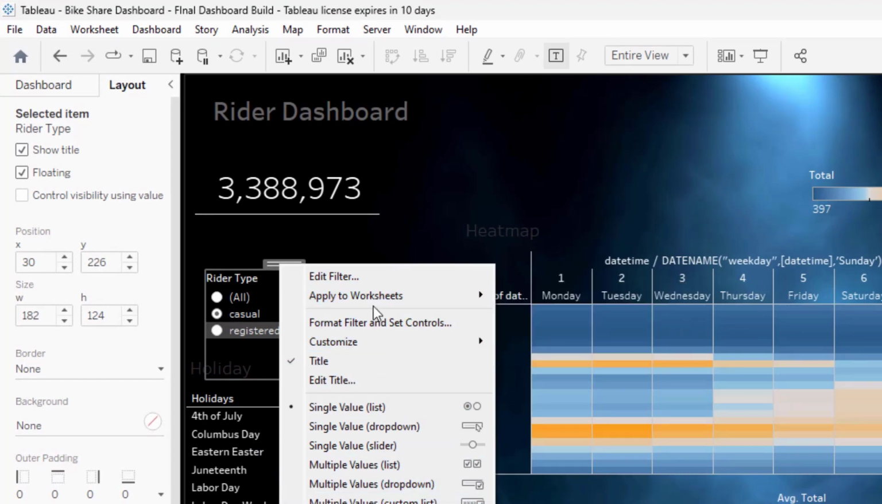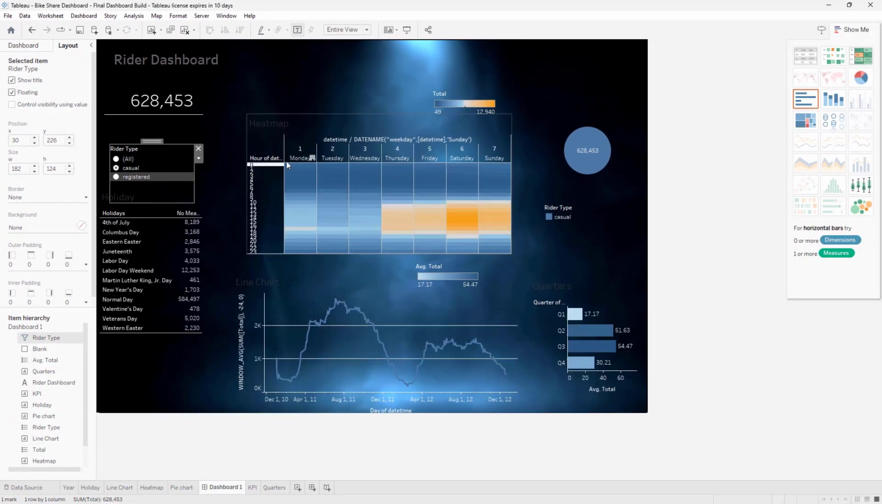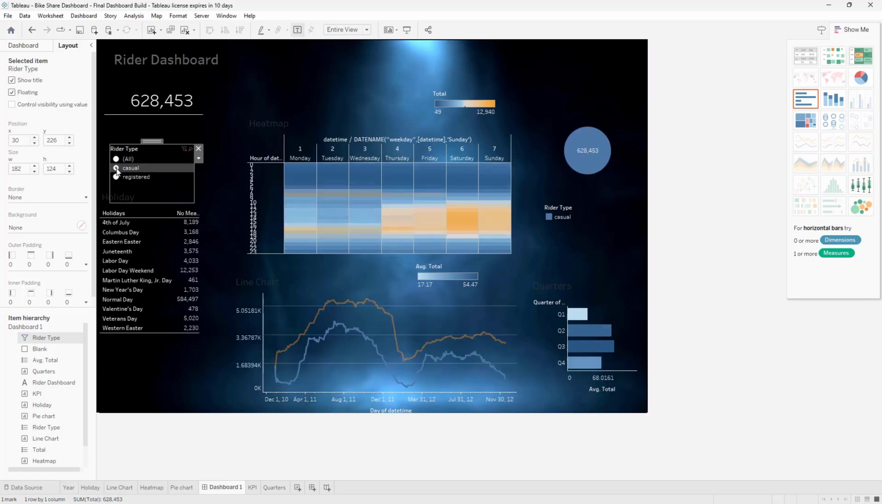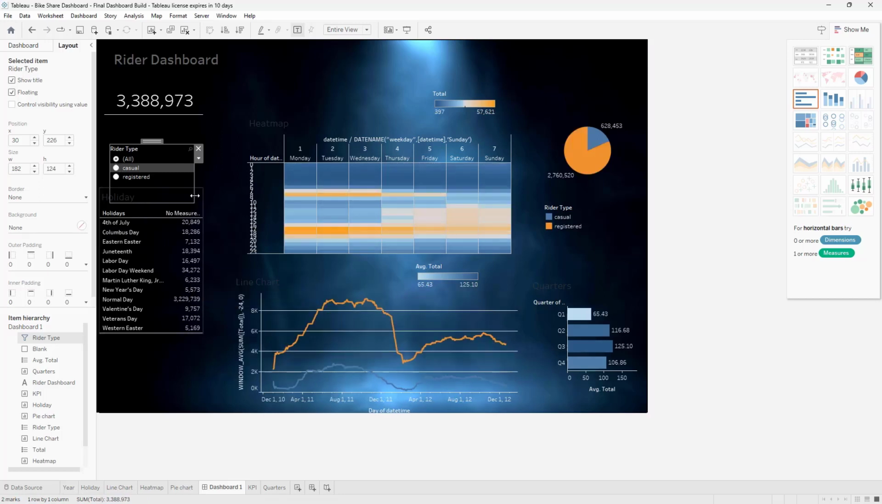Apply to all worksheets. Now you can apply it to all worksheets, or all worksheets related to the data source, or all worksheets using the data source, or selected worksheets. So you need to think about this, because when this filter is applied, if you put it to all worksheets, it's going to be applied to all the worksheets that you have. I'm just going to click that just because it makes it easy for me, and I know that those worksheets are not going to be used. So you can see when we click it, it changes every one of the values. And we also need to make sure that holidays is an average.